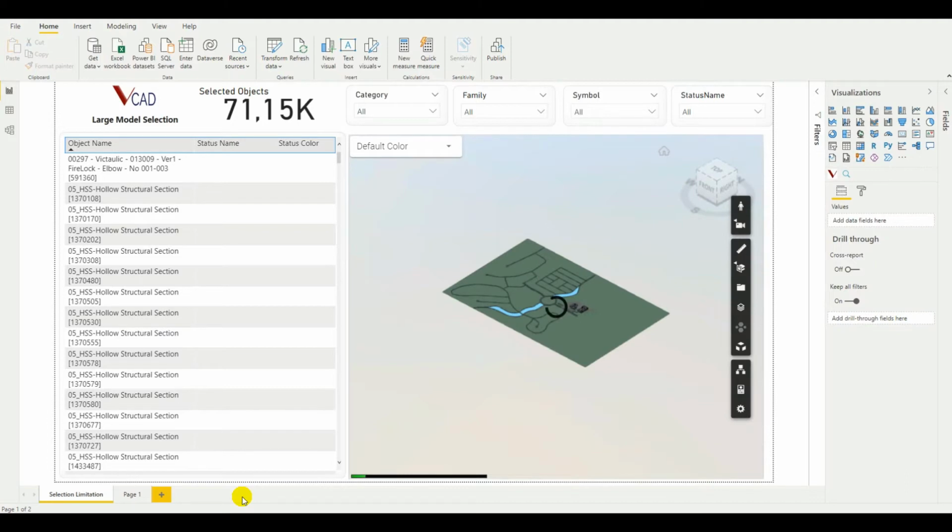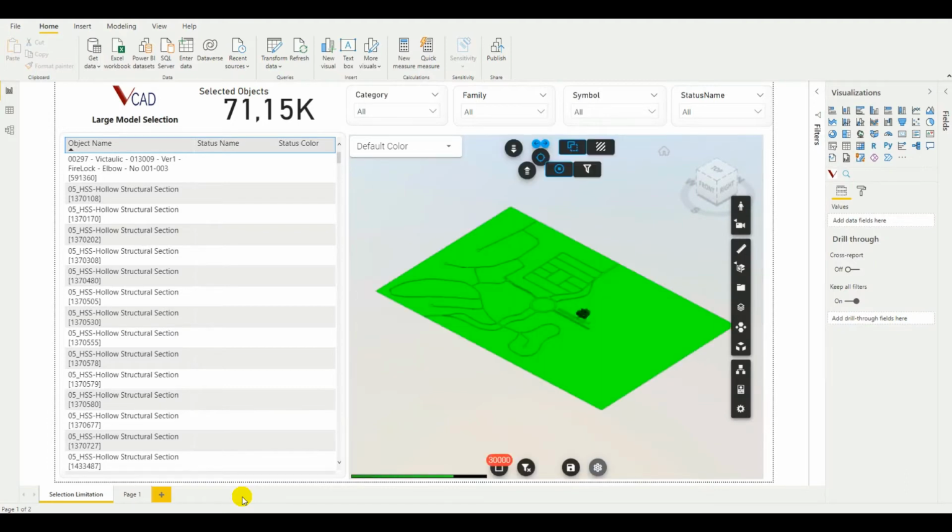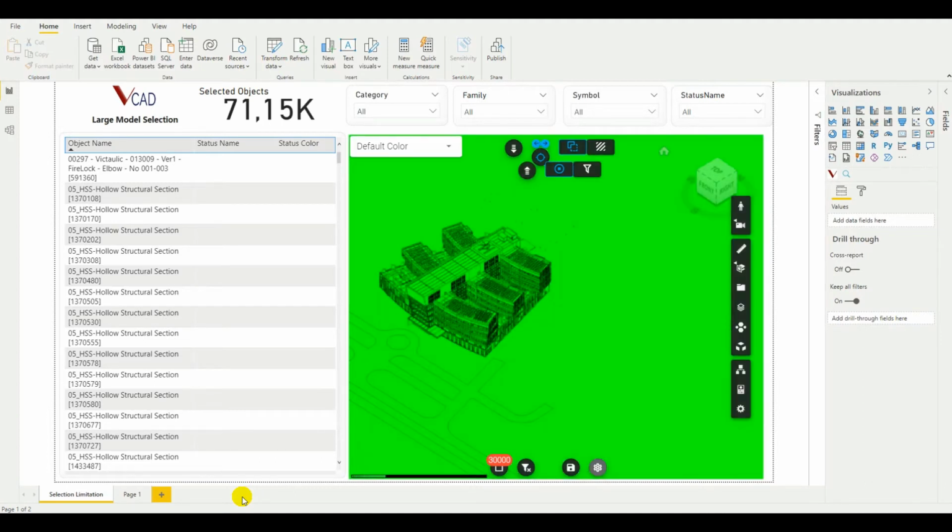Now, when the model loads in, we'll see it loads in faster. However, we do not have control over which 30,000 items will be selected. So as you can see, we're completely missing the right building. This, however, can be very useful if we are expecting the user to make some selections.